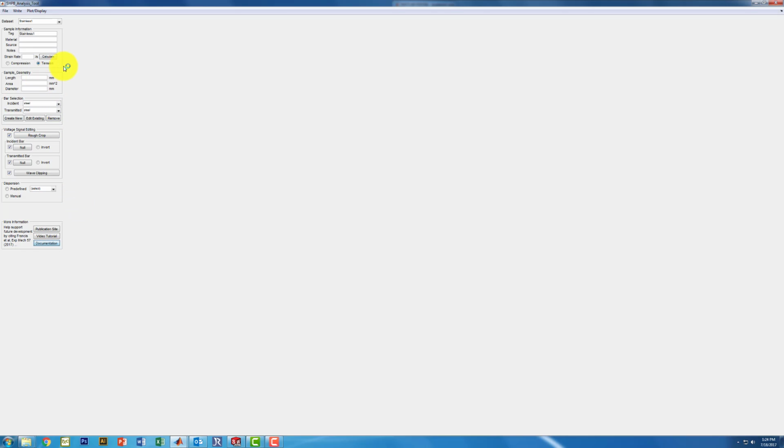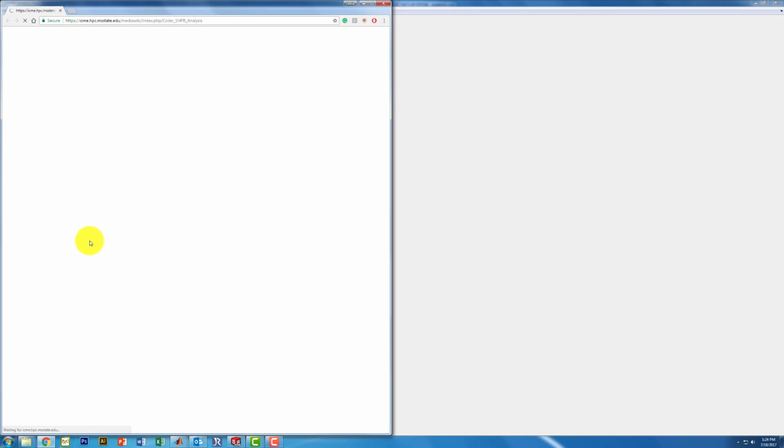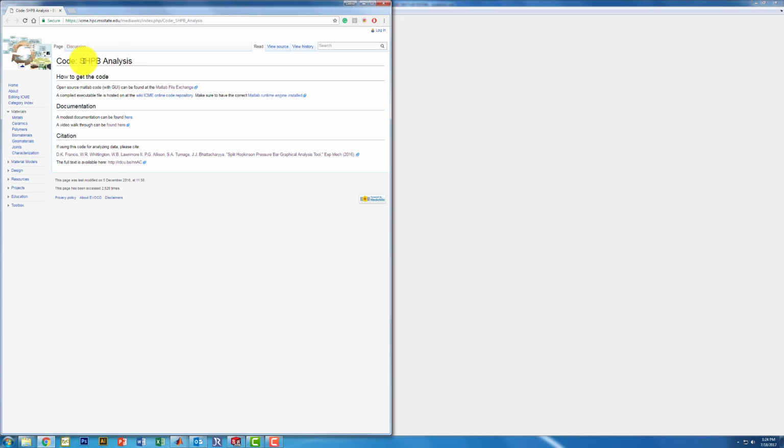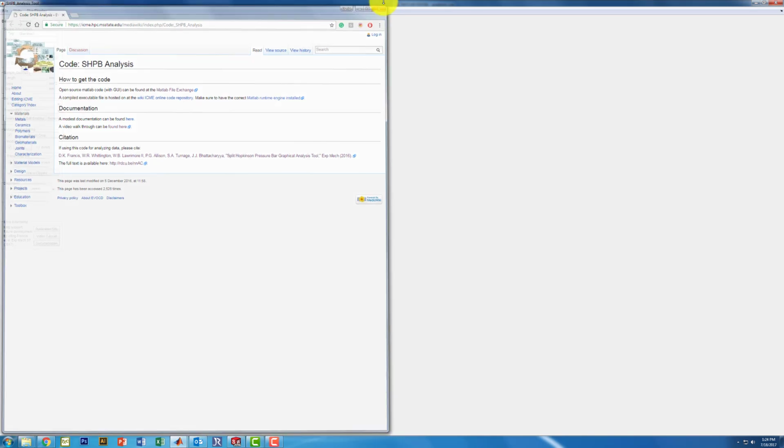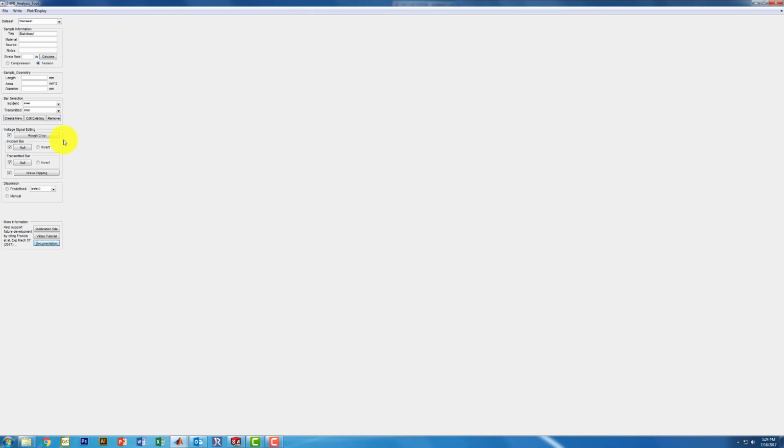Alright, so now it's loading that up. Alright, there it is. So there's the code for the split Hopkinson bar analysis. Alright, so now the next step would be to look at stress strain curves. That's the end goal for these. So if you want, that would be in the plot display.